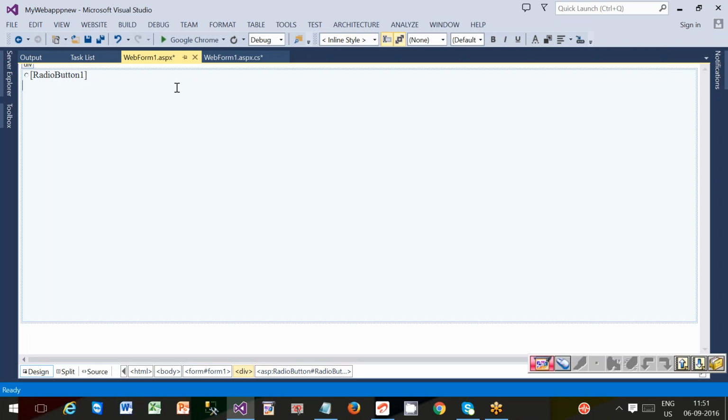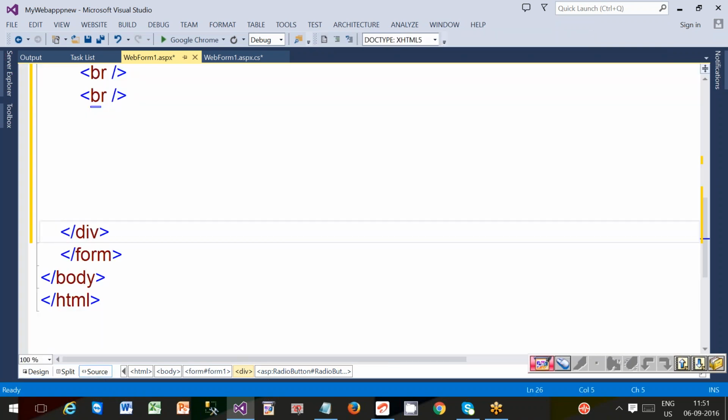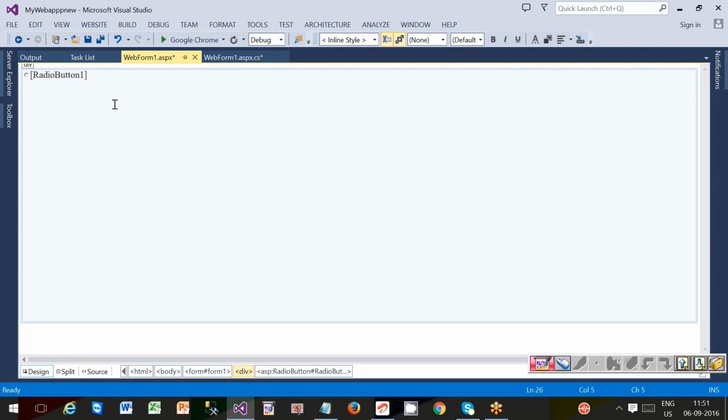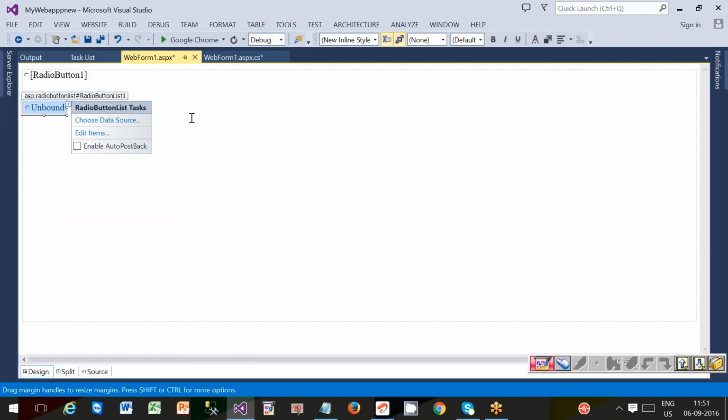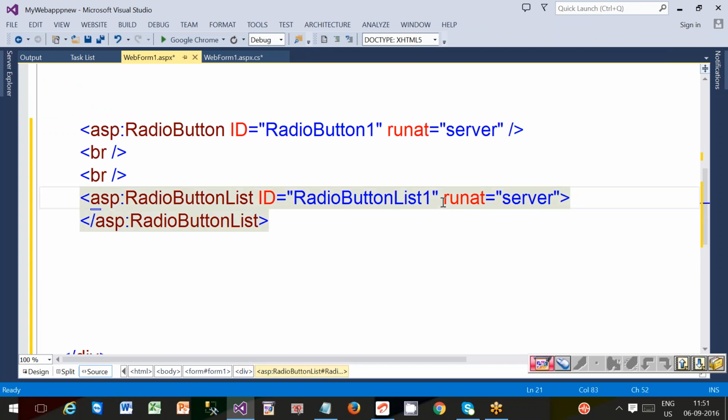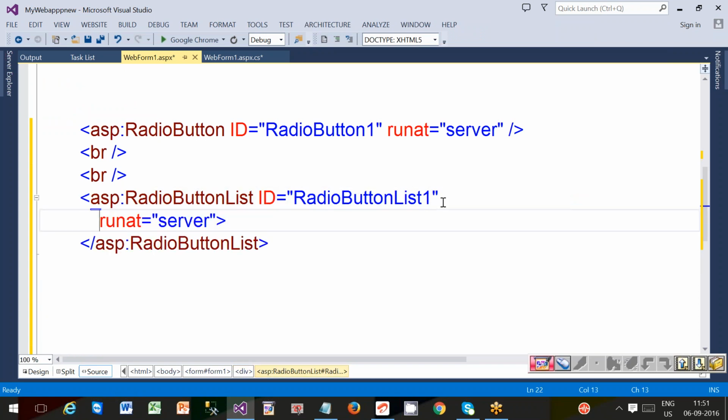Radio button control is creating a single radio button. Next, come back to radio button list. You can observe the radio button list code is generating. What is the tag name for the radio button list control? All of you. The tag name is the control name, radio button list only.